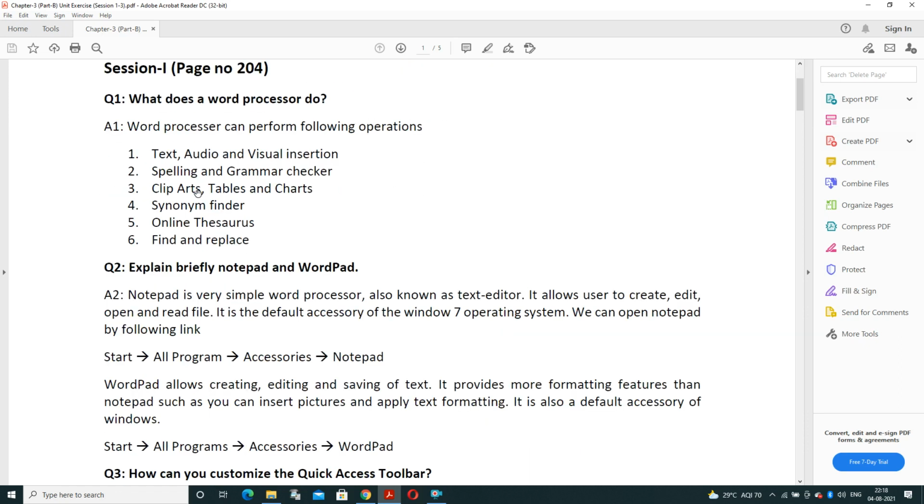First question, what does a word processor do? It means what a word processor can perform. A word processor can perform various operations like text editing, audio and visual insertion. We can insert any visual effect, graphics, spelling and grammatical checker, clip art, tables, and charts. We can even find synonym words. A synonym finder is also there, an online thesaurus, and a find and replace option.